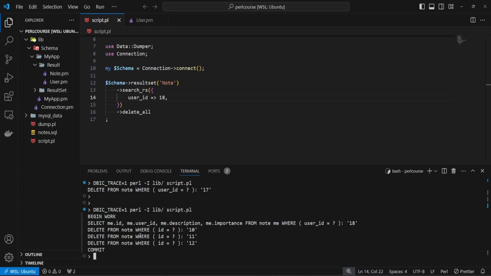And this is the key difference between calling delete or delete all, or as we saw before, when we call update or update all. Now that's it for this video. We looked at how to delete data from our database using DBIx through delete and delete all methods and what are the key differences when using them.